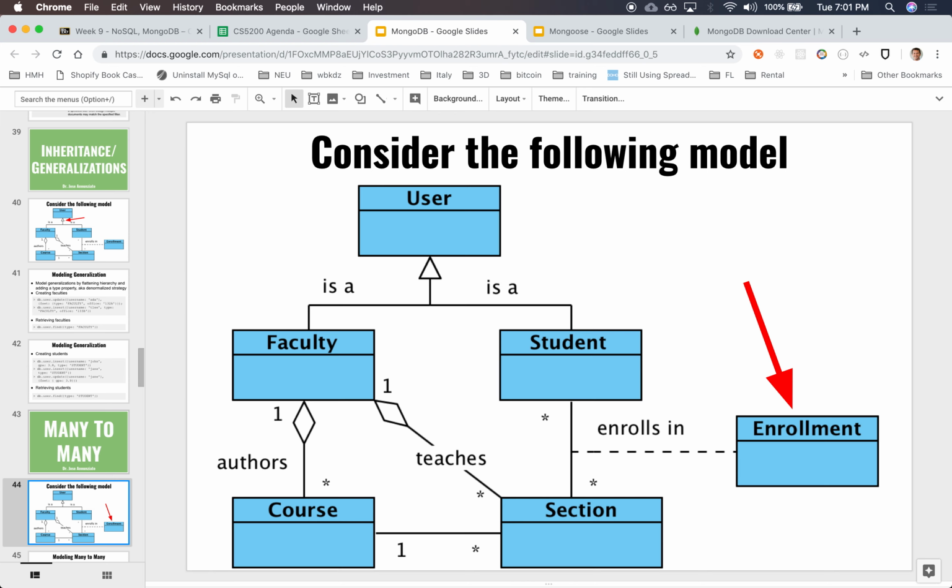But because relational databases don't have arrays, the only way to implement that was to have an additional artificial table that was not originally documented in the UML diagram. So students might have an array of sections, and sections might have an array of students. That is the original intent.